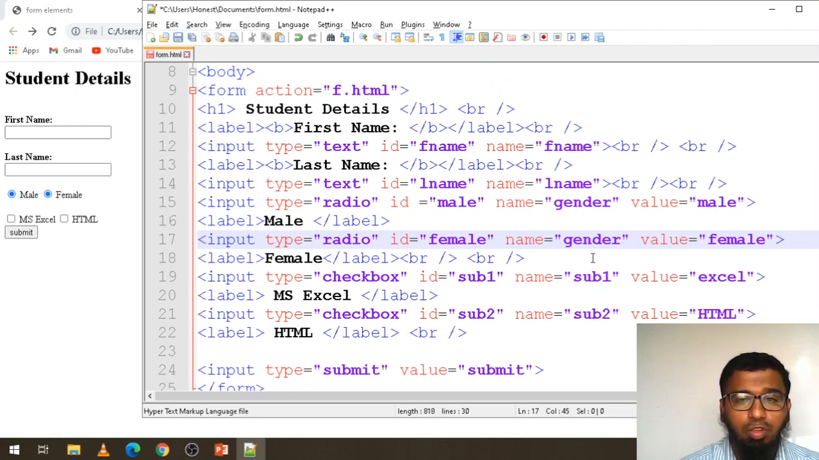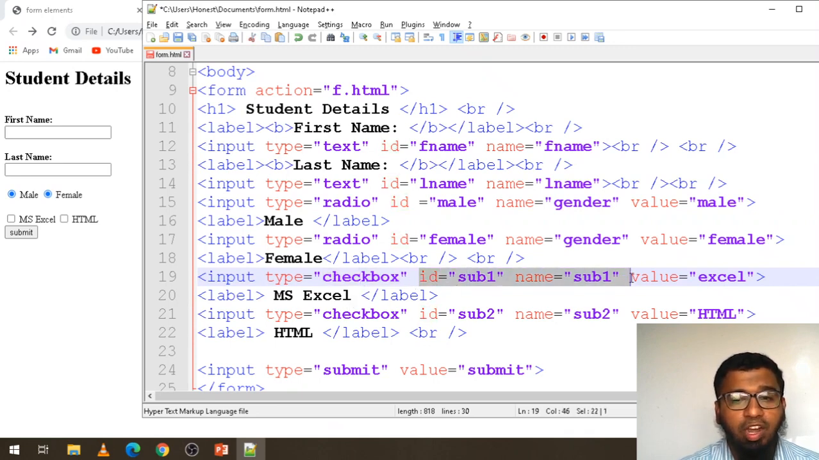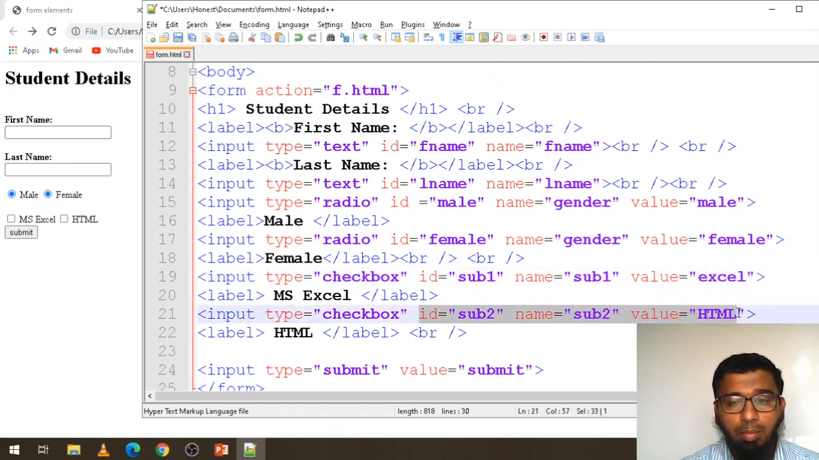Because both are in different names. Because of that, you must give the same name whenever we have the radio button. When you come back to the checkbox, in the checkbox, everything should be different. ID, name and value should be different. Clear? So this is a small difference between radio and checkbox. Okay, so this is a submit, last one.